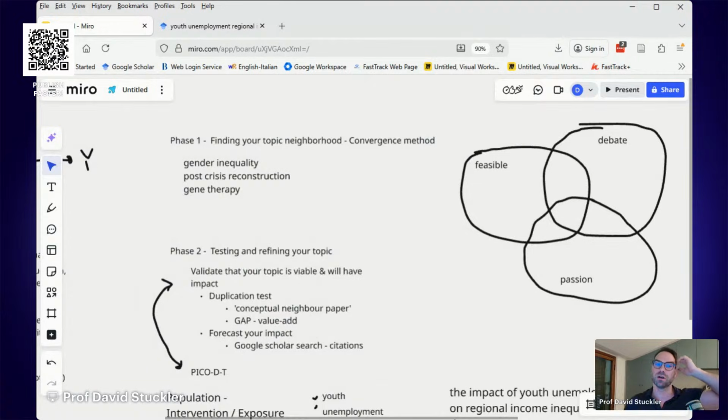So, MK, I hope you landed on a topic. Happy to share your topic here. Have you landed on one? Are you feeling confident about yours? But did you find some gaps?